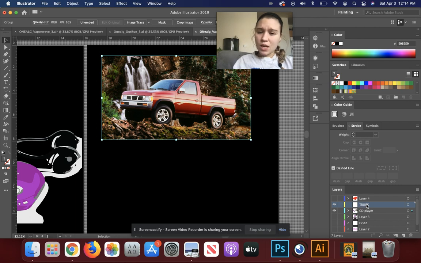Remember, in Vaporwave, there's not as many cars, but in Outrun, the branch off of Vaporwave, there are a lot of Japanese-based cars. So this would fit that category as well.